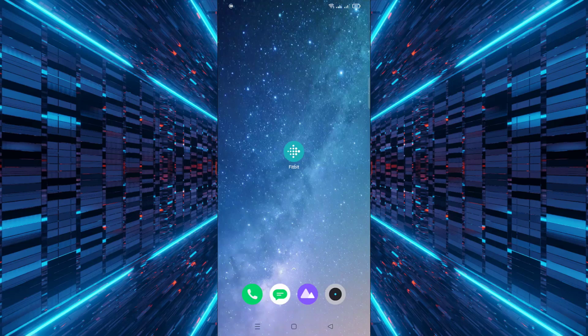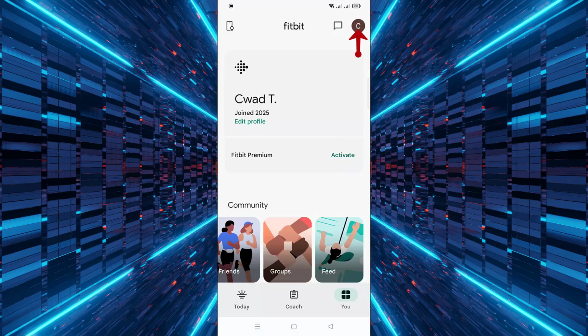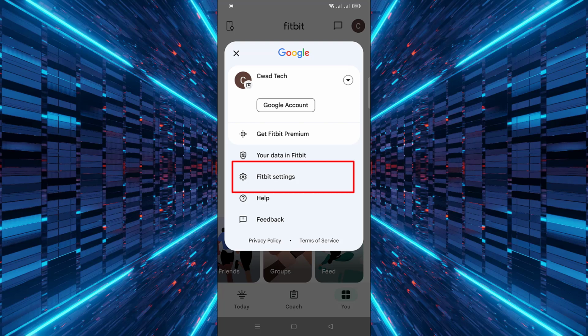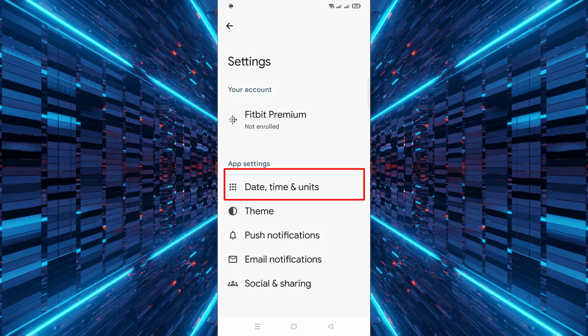First, open the Fitbit app on your device. Next, tap on your profile photo located at the top right. Then, scroll down and click on Fitbit Settings. Inside the Settings menu, look for the option labeled Date, Time and Units, and tap on it.